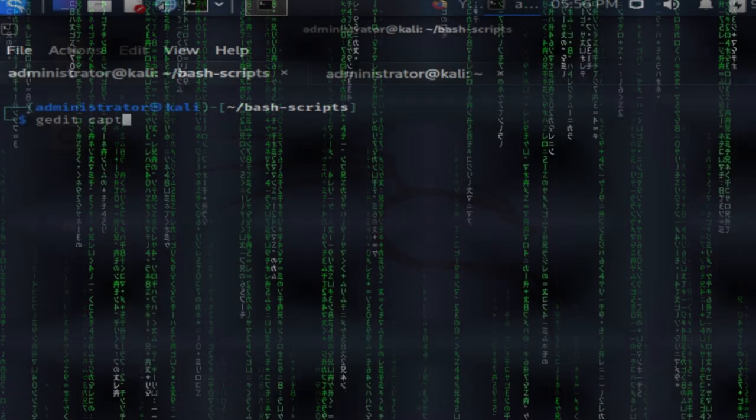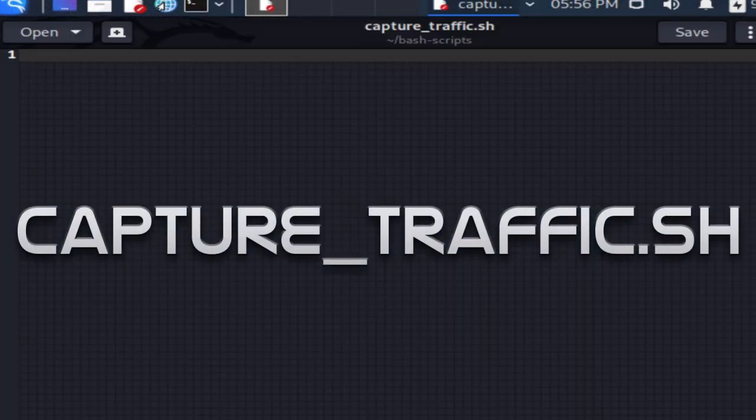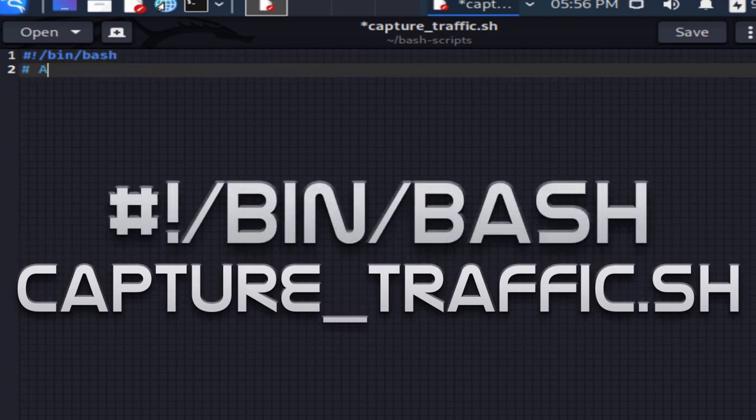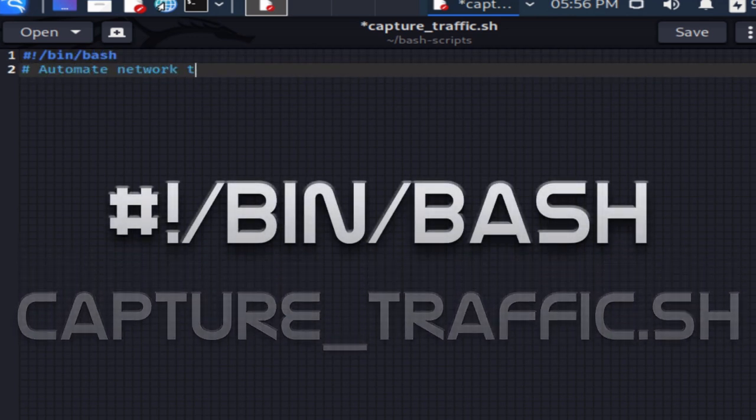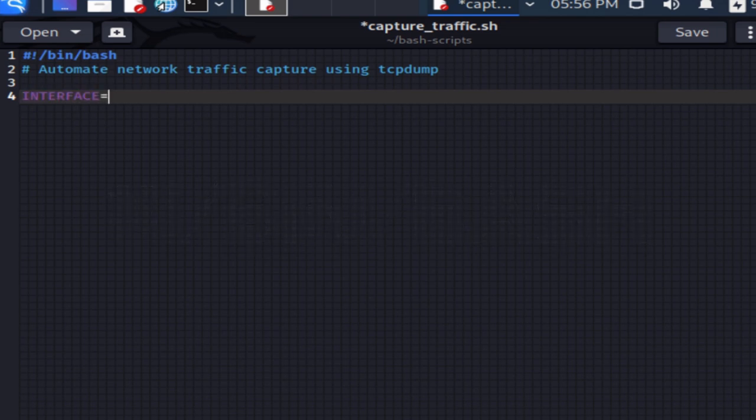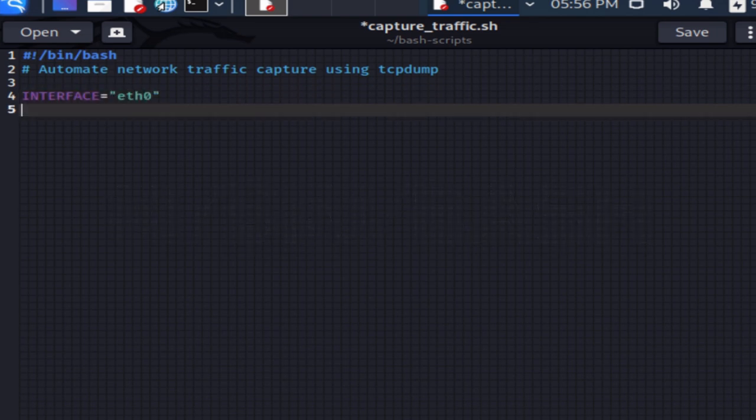Create a new bash script, this time naming it capture_traffic.sh. Start with the shebang and path to your interpreter. As this script will be used to capture network traffic, create a variable called interface, which will be set to eth0. Create another variable called output_file, and name it capture_$(date +%F_%T).pcap.